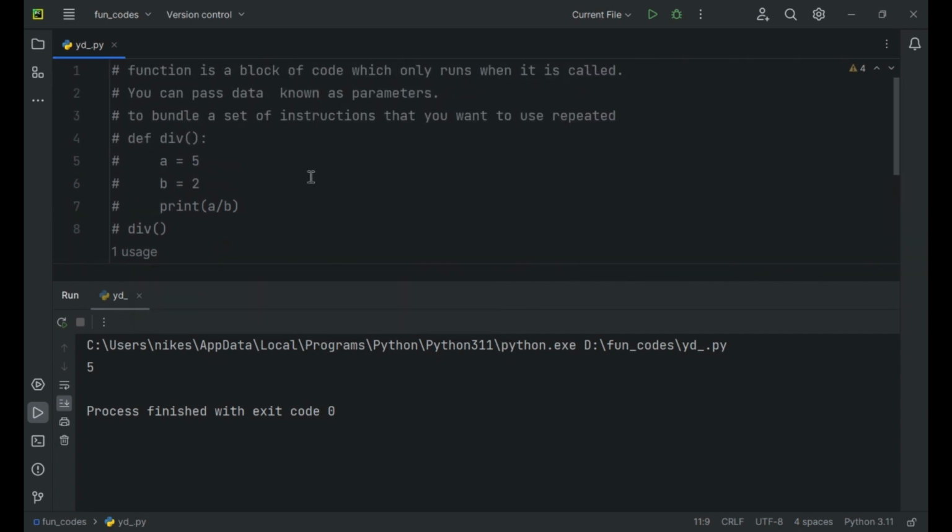I hope you understand this function. Why do we use functions in our programming? It reduces our work, because we can store a set of instructions or code in a function according to our use, and whenever we call that function it will run according to those instructions. I hope you understand this function.